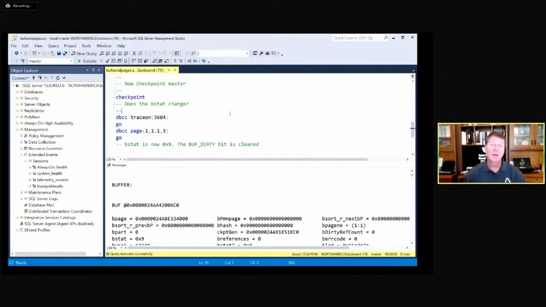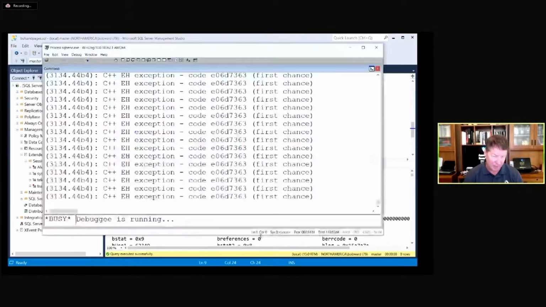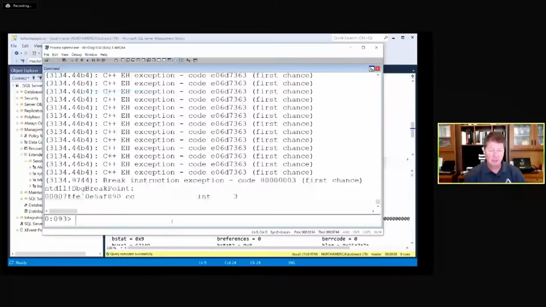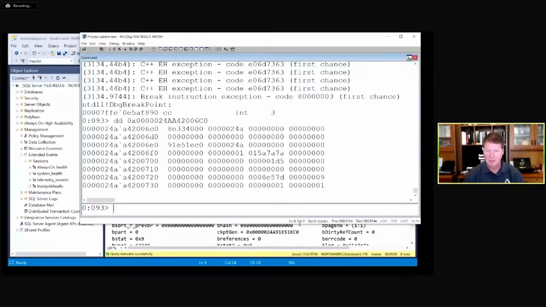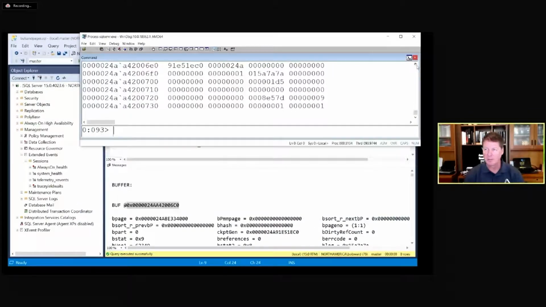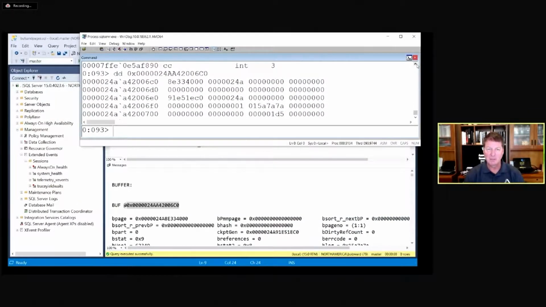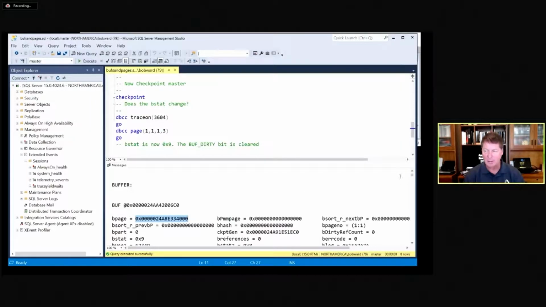Let me jump into the debugger and show you real quick here. This memory address right here, that's that buffer structure that I mentioned. So let's break into our handy dandy debugger here. And what am I going to do? I'm going to do a DD command, which dumps out a memory address. Now, what is hard to see in this situation, I'm going to bring this up here. Remember I said that the very first part of this memory address is the page itself. Now you can see here, here is that page. This is a pointer to the page, right?